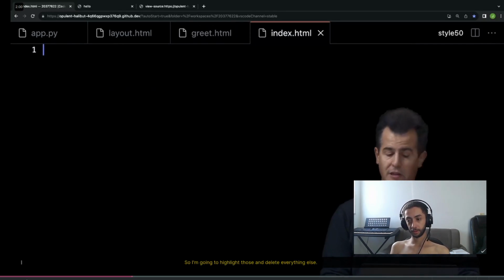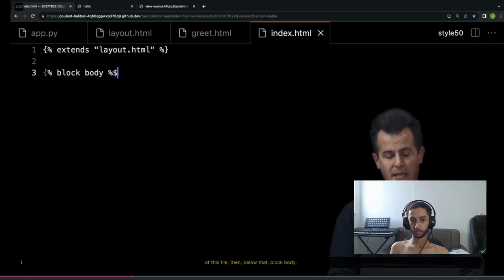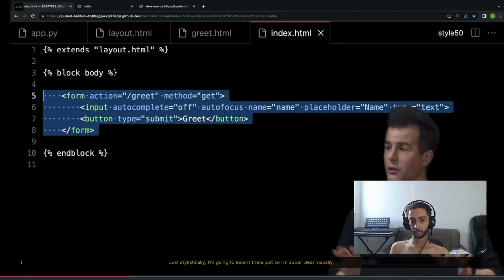So I'm going to highlight those and delete everything else, and then I'm going to do the exact same thing. Extends layout.html at the top of this file. Then below that, block body. Inside of the block body, I'm going to then say end block at the end. And in the middle of that, I'm going to paste those lines of code. Just stylistically, I'm going to indent them just so I'm super clear visually on what is inside of what.